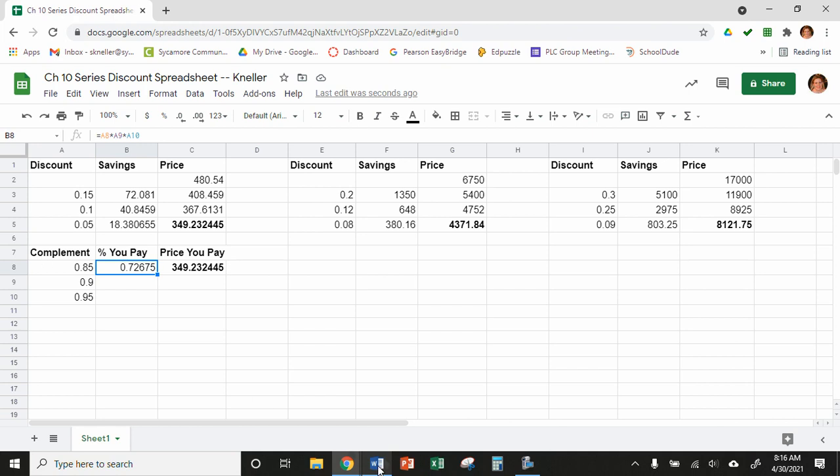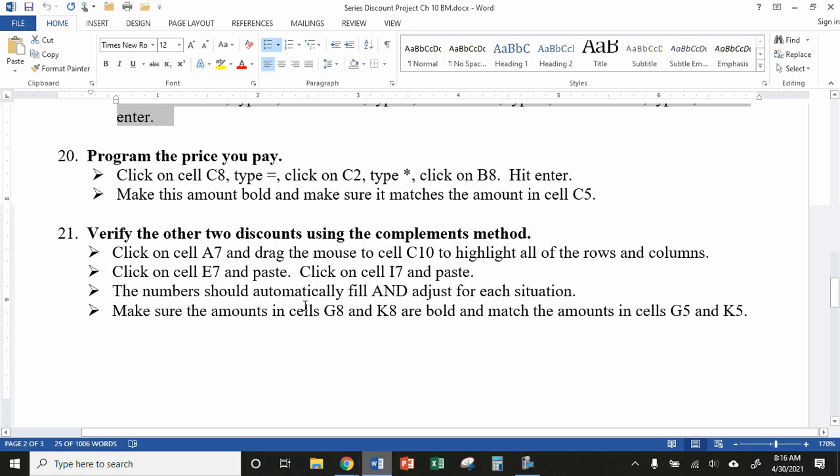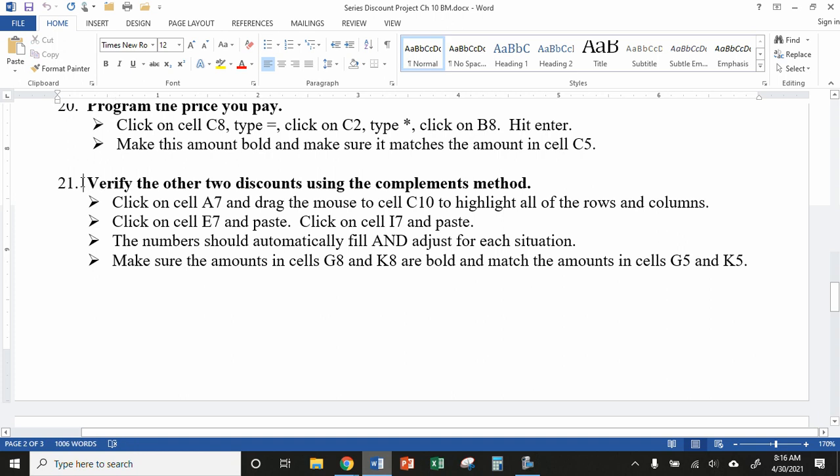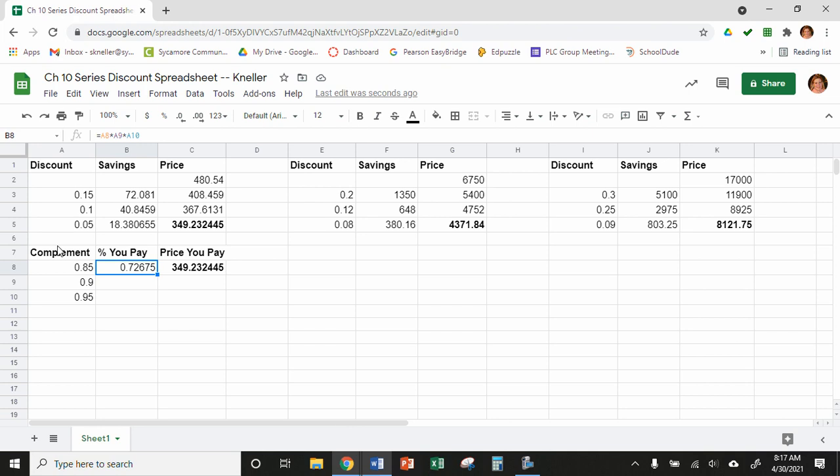Okay, so now we're going to verify our answers in our other situations. So we're almost done here. Now this part goes really fast and it's really cool, okay? We're going to highlight what we did for the complement and the percent you pay and the price you pay. And then we're going to paste it underneath the work that we did for the other two situations. And once we click paste, Google is going to automatically fill and adjust for every situation. Okay, so it's going to go really fast here. It's really cool. So we're going to click on cell A7 and we're going to drag down to C10.